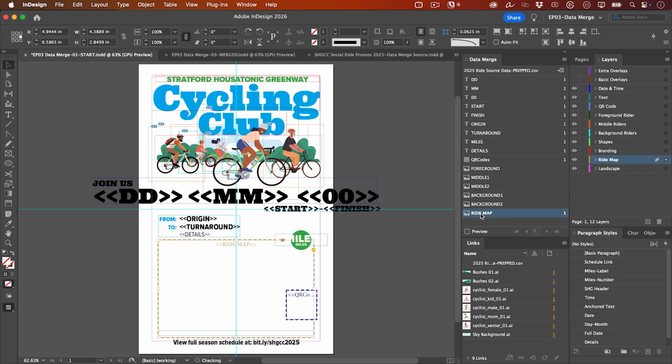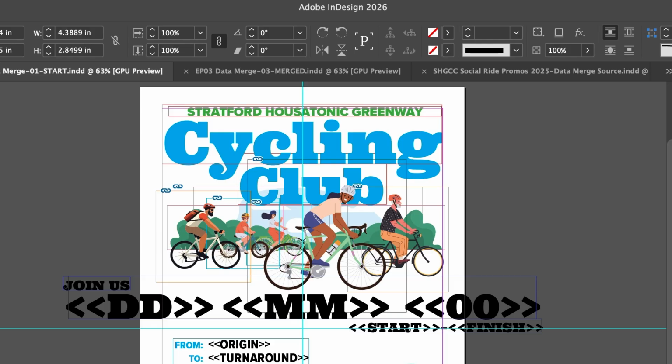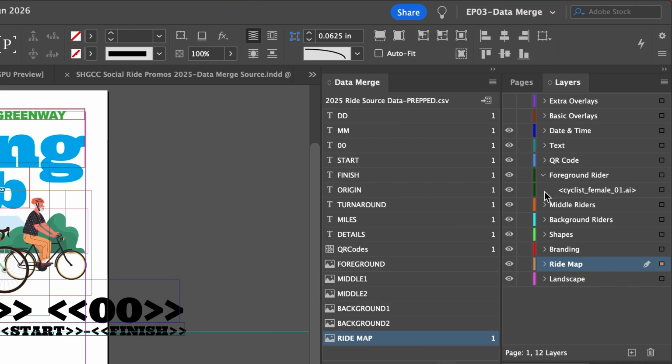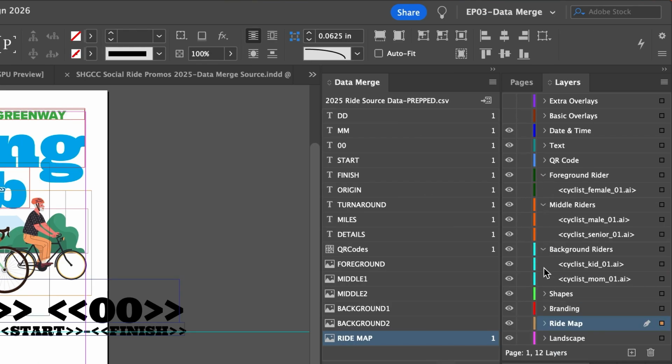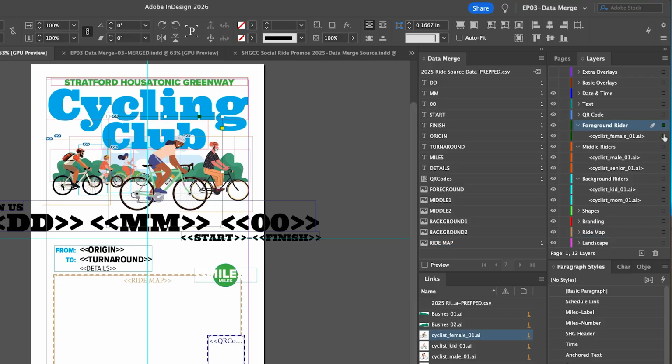The last thing I'll do is select my cyclists, and I'll need some help from the Layers panel for that, because these graphic frames overlap a lot, which makes directly clicking on them a challenge. In the Layers panel, I'll open up my foreground, middle, and background layers to view their contents, then click the little square next to Cyclist Female 01 to select it, and click Foreground in the Data Merge panel. Now she's replaced with a placeholder.